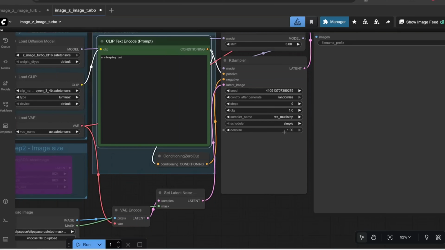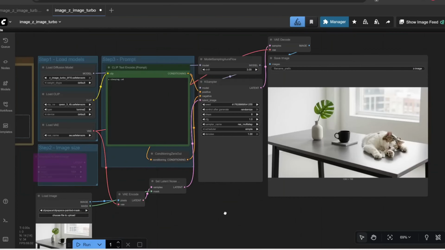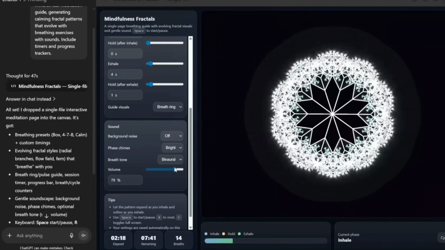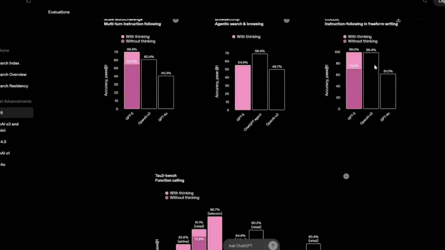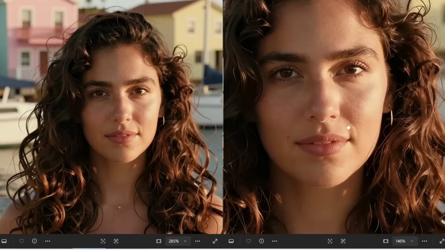Replace an object with a vase of flowers. By adjusting the denoise strength, you control how much the original image is preserved. Higher values replace the area completely. Lower values blend the new content with the original image. This method is not as clean as dedicated editors like Nano Banana or Qwen Image Edit, but it works well for quick edits and experiments.